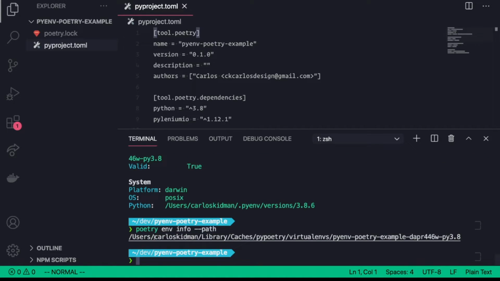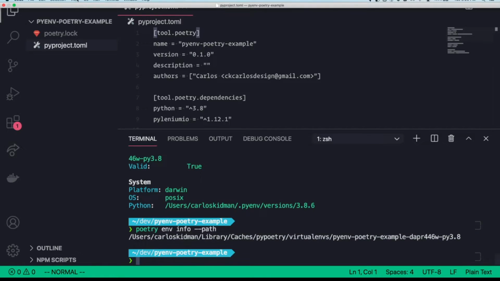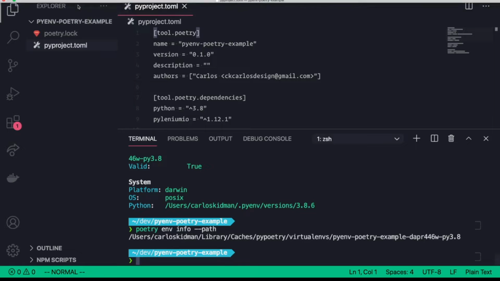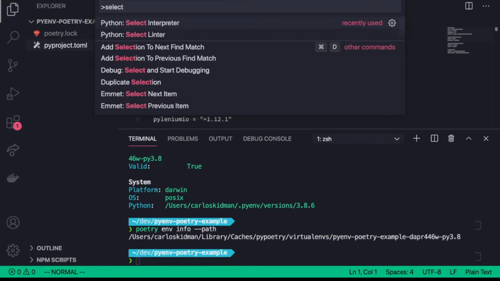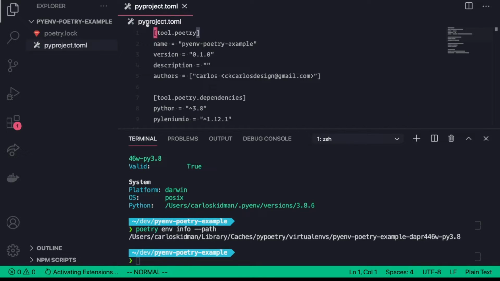All right, so let's grab this and let's copy it because we're going to need this for this next step. At the very top here, click on View and then Command Palette. There's also a keyboard shortcut for that, but open the Command Palette and then let's select the Python interpreter. This first one here. So click on that.